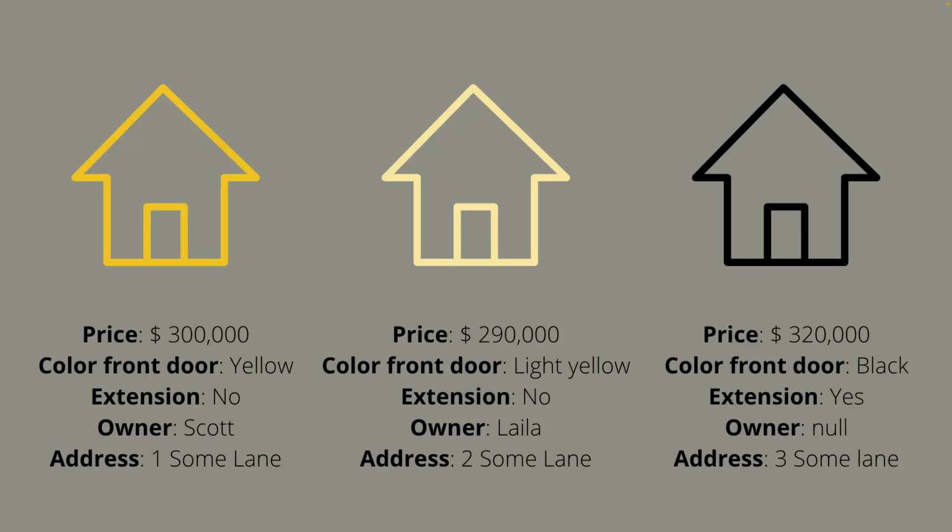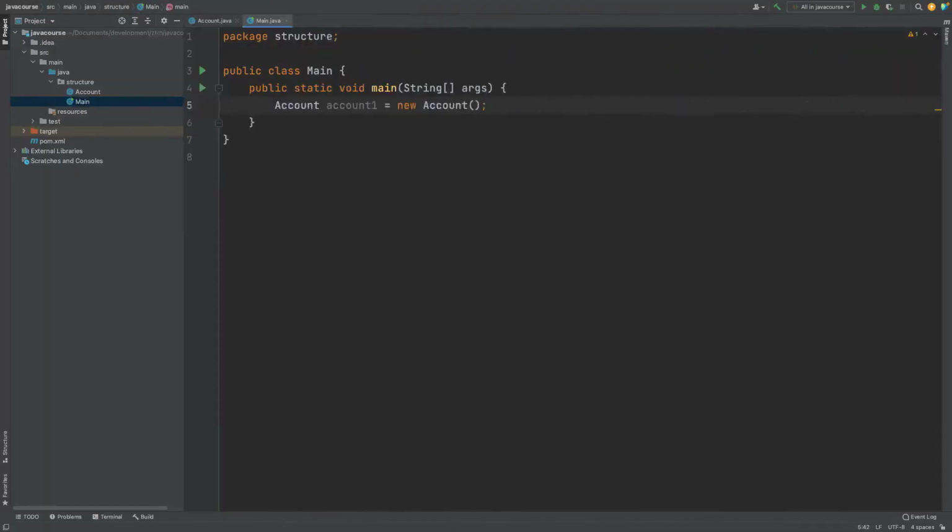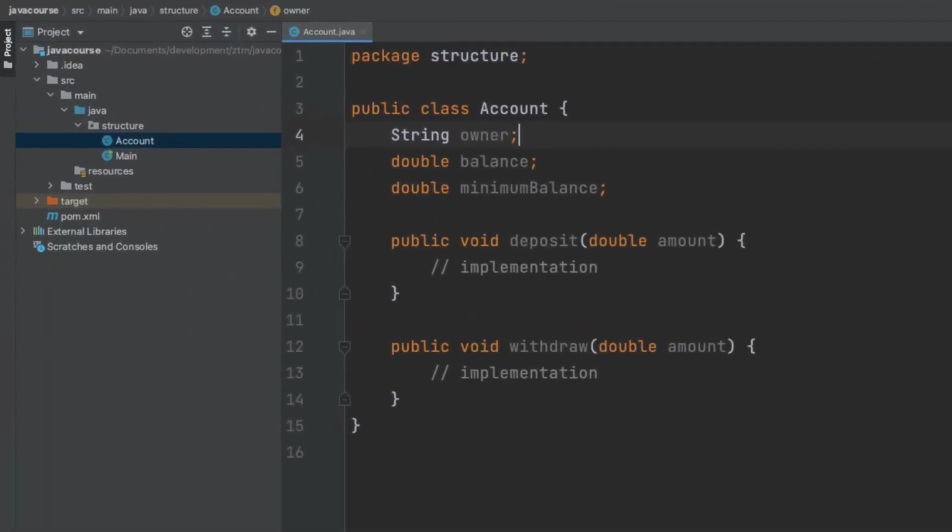So let's have a look at our houses. They will have fields for these values. You can see that the first house, the second house, and the third house have different values. The last house doesn't have an owner yet. The value is null. Let's examine the properties on our account class in IntelliJ. As you can see, our account has an owner, a balance, and a minimum balance. We define these on line 4, 5, and 6. This means that every instance of account can have a different value for owner, a different value for balance, and a different minimum balance.